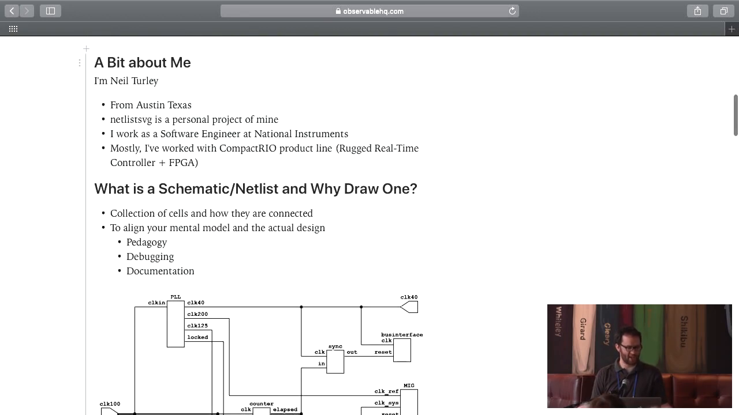So a little bit about me. My name is Neil Turley. I'm from Austin, Texas. Netlistsvg is a personal project of mine. I work as a software engineer at National Instruments. Mostly I work with our CompactRIO product line. Even though I'm a software engineer, I work a lot with supporting our hardware products.